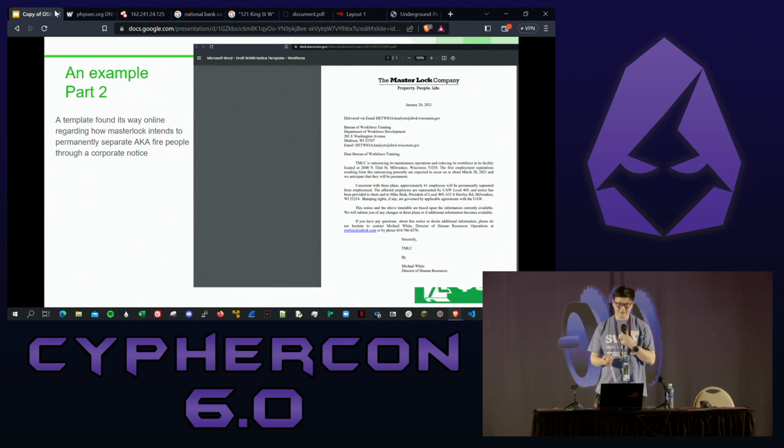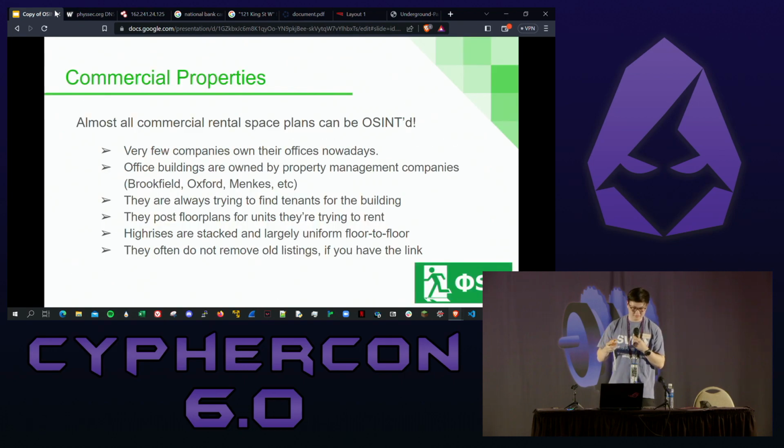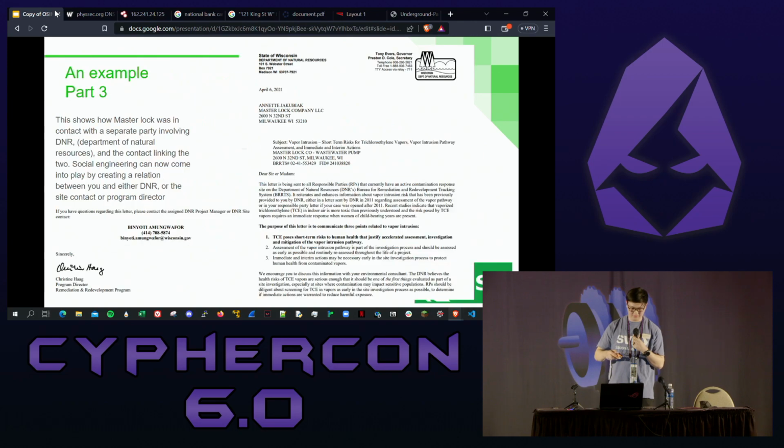Another example, I looked up Master Lock's address, and I turned up a document saying what they want to do when they fire you. So they permanently displace you. I don't know why this is also out there, but it's there too. It could be useful. And then a third.